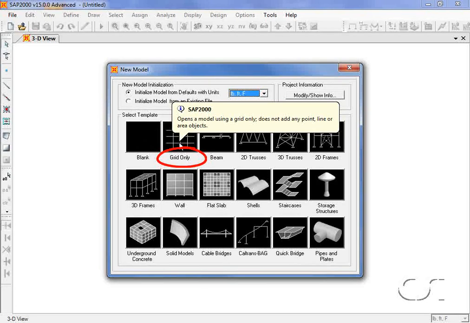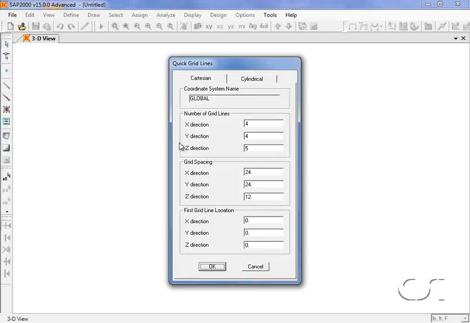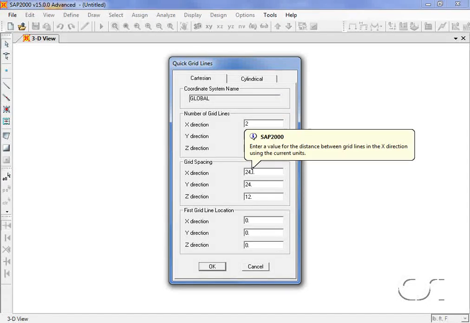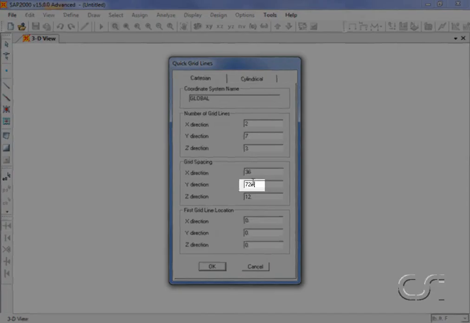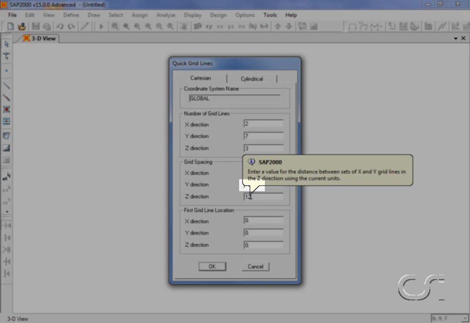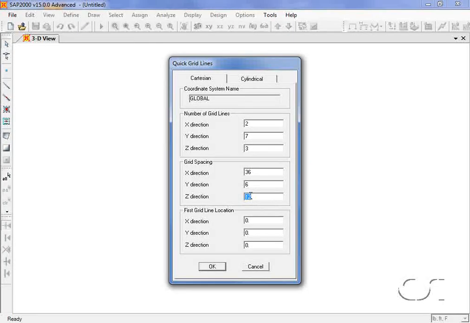A thoughtfully planned grid system can result in enormous time savings, so spend some time at the start to make sure your grid captures the main geometrical features of your structure. Clicking on the grid button, we can now input the number of grid lines, followed by the spacing values. Note that by explicitly specifying the units, we can enter these values in units other than the defaults, and the program automatically handles the conversion.